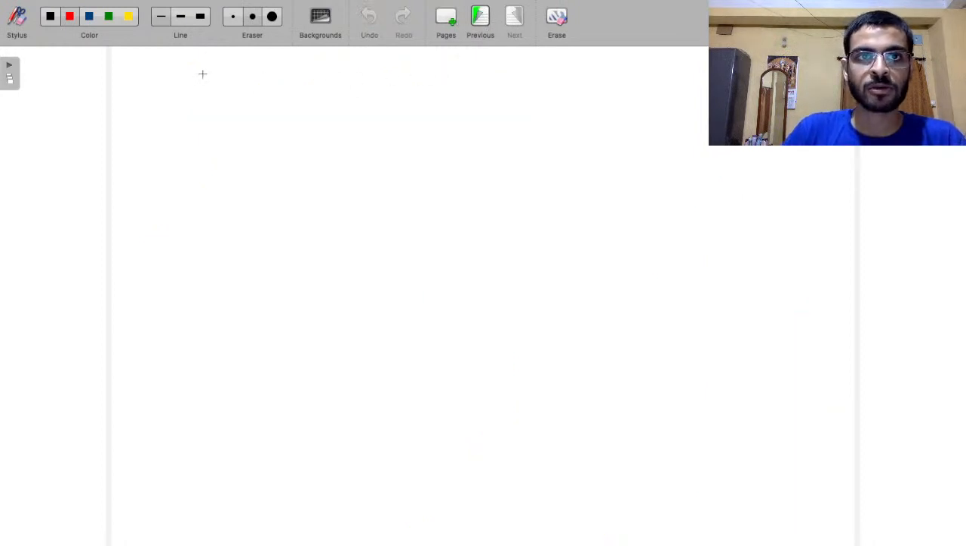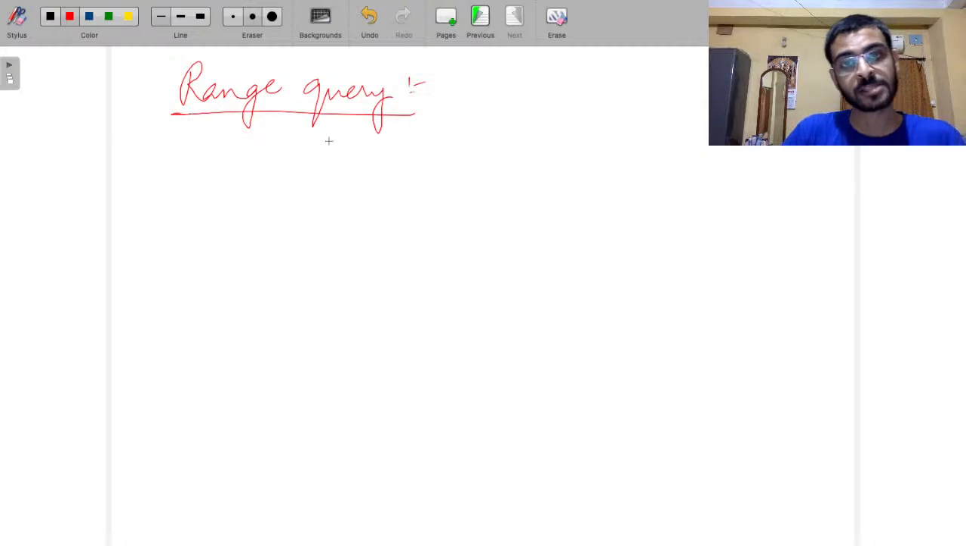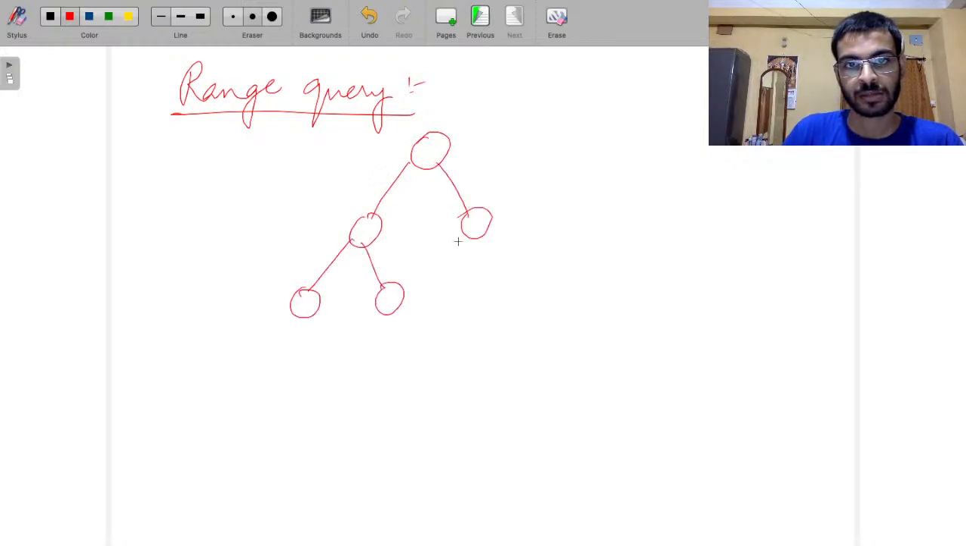What do you think about the range query? Will it be a good complexity always, or will it depend on what we are querying? Something like this you will have, then something like this.